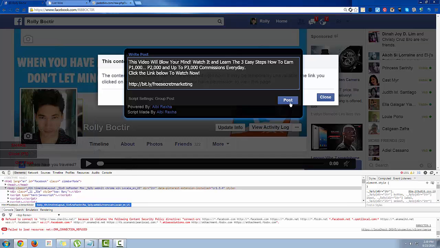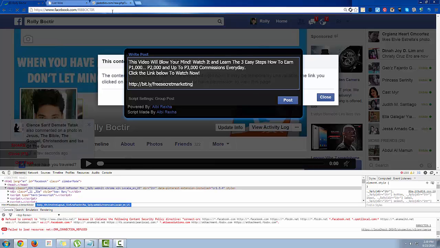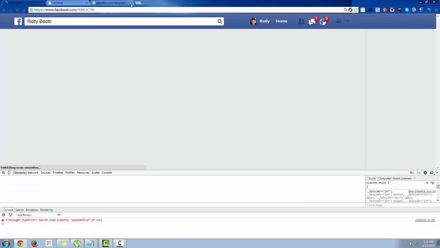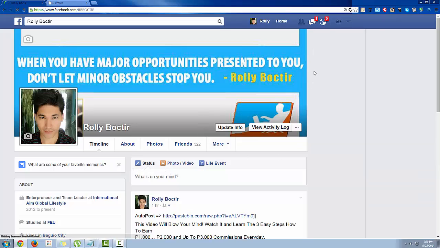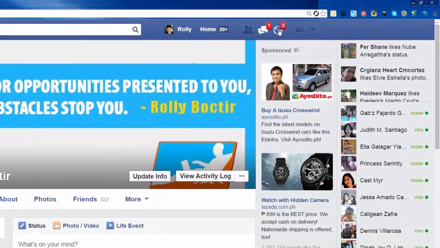But note, you must do this only once a day. So I suggest you join many groups, let's say 200 groups to 500 groups. It's okay. It can post automatically with this method. So after you click post, simply refresh it and then close this one. Then it will automatically already be posted in all the groups that you joined.